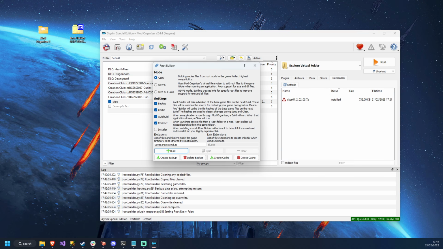Then, when the game clears, and we're going to clean up all the files, it will compare the file hashes of the files in the game folder with the vanilla hashes that we've got in our cache. And if anything has changed, we will restore our backup files from the vanilla game.